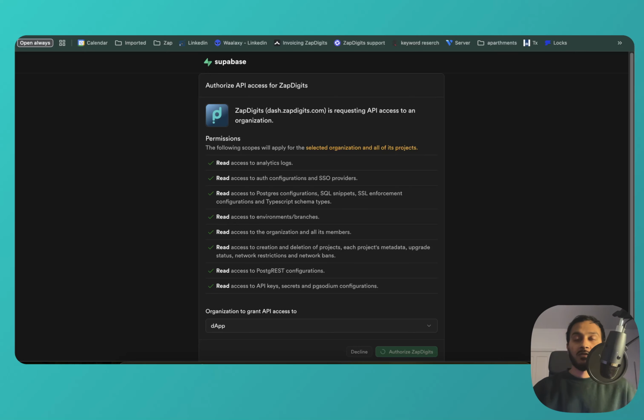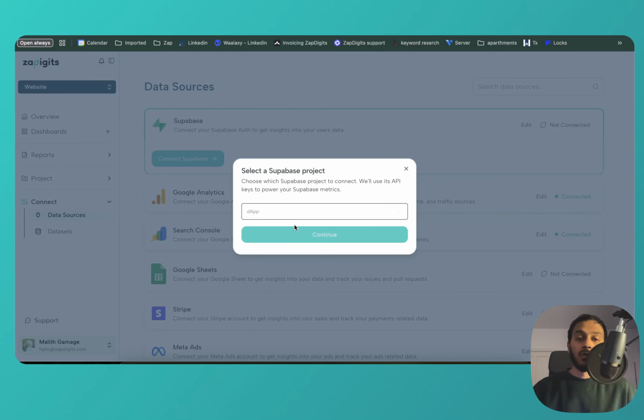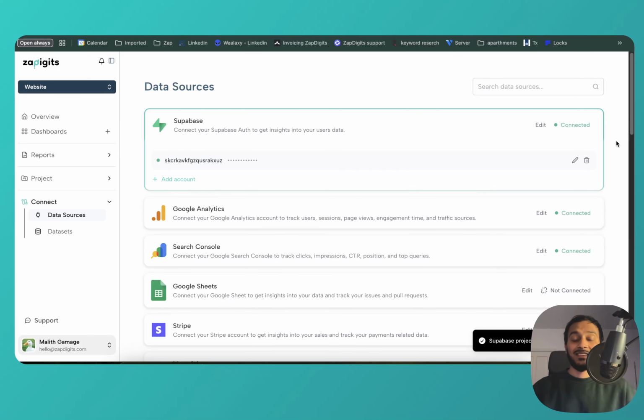Once you get redirected from Supabase, you will have to select the project that you have, or if you have multiple projects, you can select the project you want to connect and click continue. And now you can see it is connected.